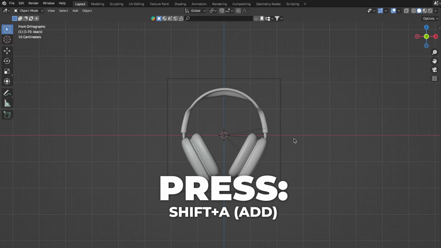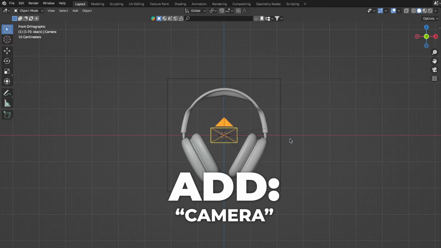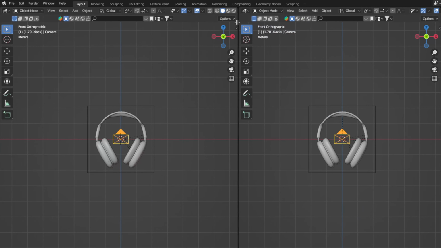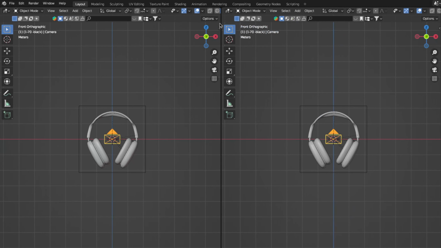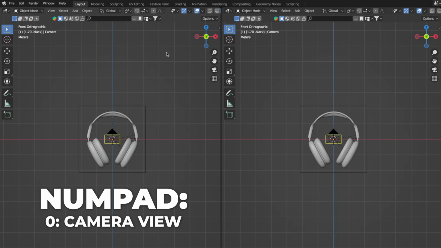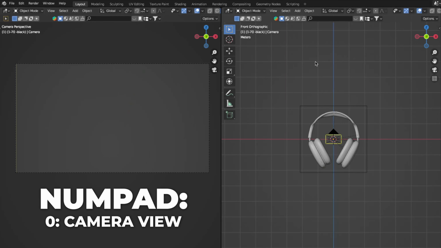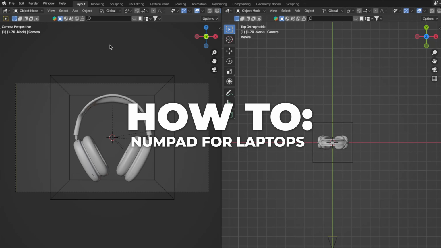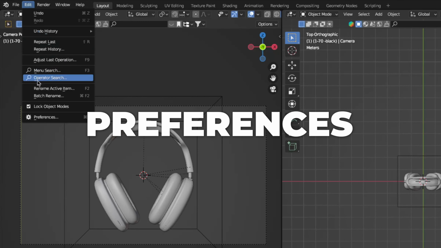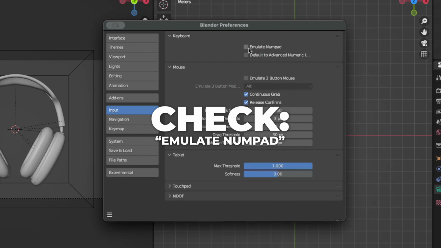So first start with animating the camera's focal length. Press Shift+A to add a camera. Open a new window by dragging like this, or right-click and select header and then vertical split. On the left window, press 0 on your numpad to get to the camera view. This is how you enable the numpad for laptops. Go to Edit, then Preferences, go to Input, and check Emulate Numpad.